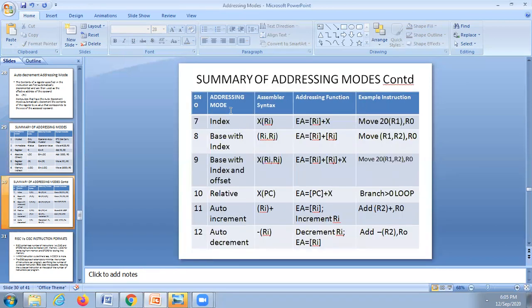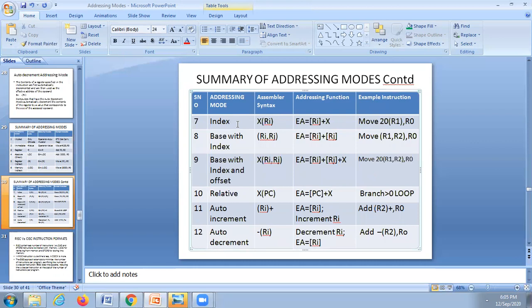Then after this, index addressing mode. Again, in index, there are different categories: index, base with index and offset, relative. These four come under index addressing mode only. Then auto increment addressing mode, then auto decrement addressing mode.